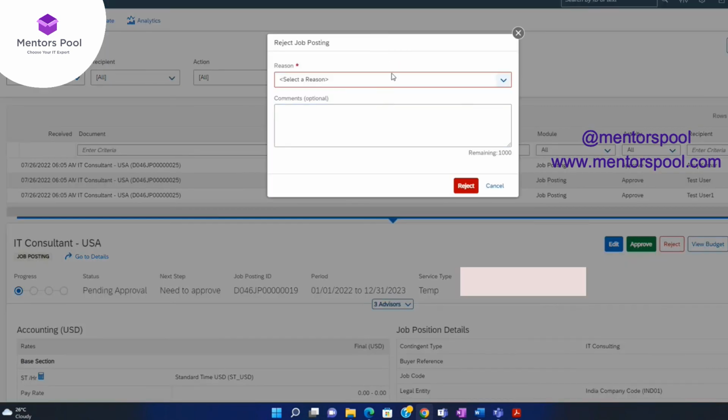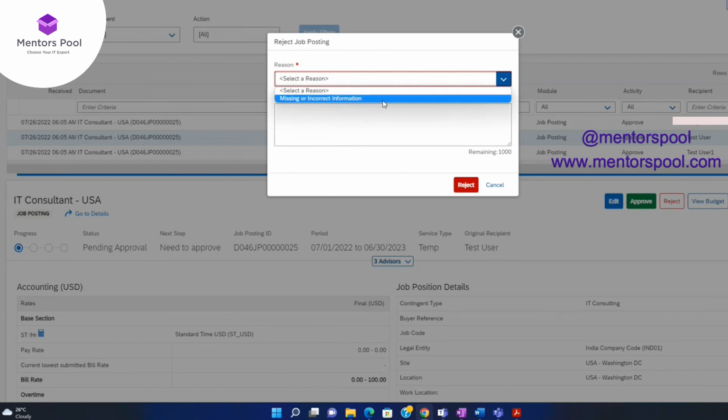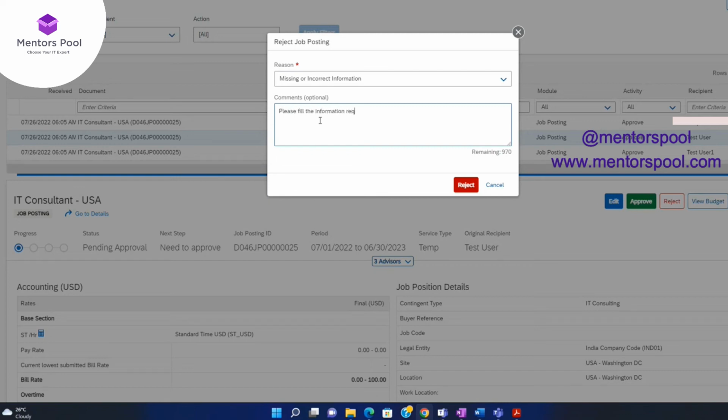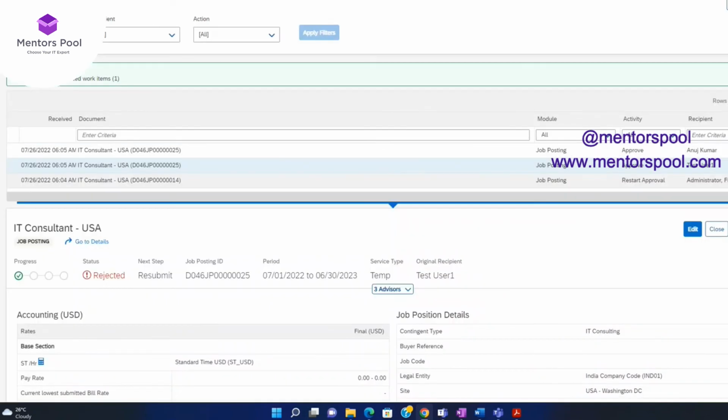So I hit reject, and this is where the reason will come. Missing or incorrect information. This is not coming in. Yep, I'm using an old one. It's still not coming, but this is where the reason will come in. And then the user can mention his comment on why he has rejected.